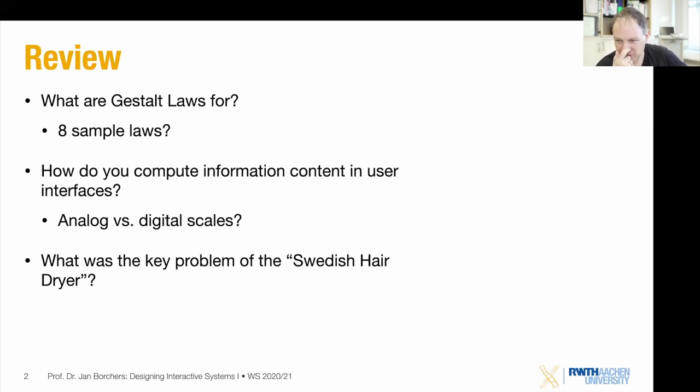So you rightly pointed out it was hard to figure out how to turn it on and how many levels it had, those kinds of things. And there's one term that Norman gives to all these different problems. Victor, what would that run under?